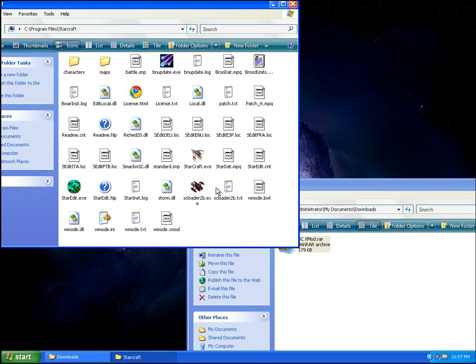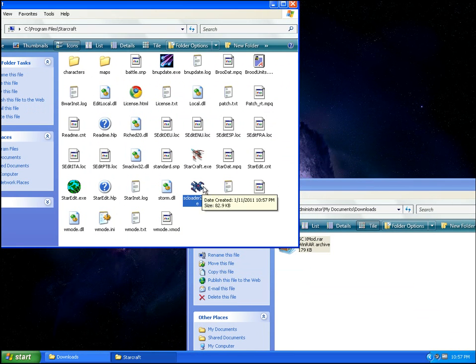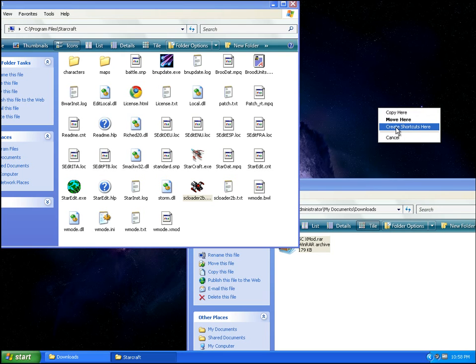Go to the scloader2b.exe. Right click and hold. Drag it to the desktop. Let go and choose Create Shortcut here. You can use this shortcut to launch StarCraft in a window, but we're not done yet.